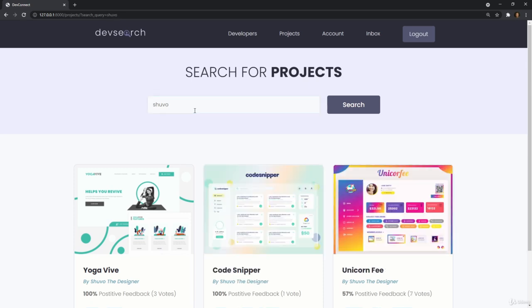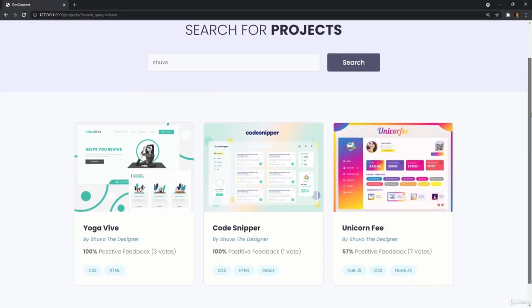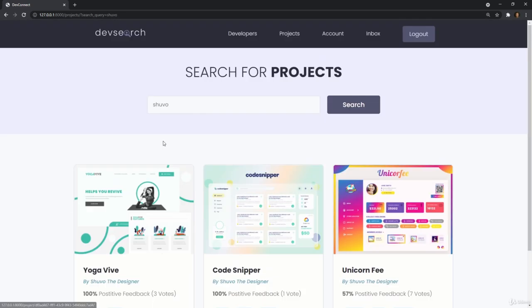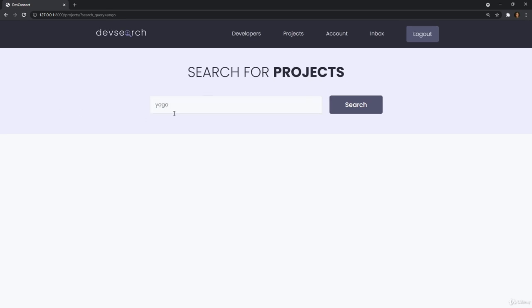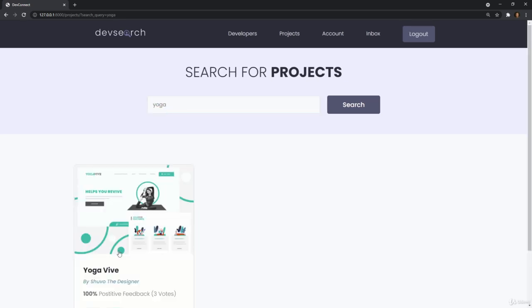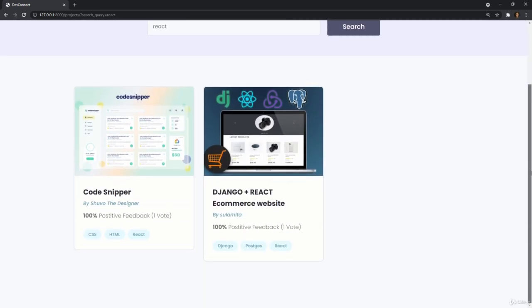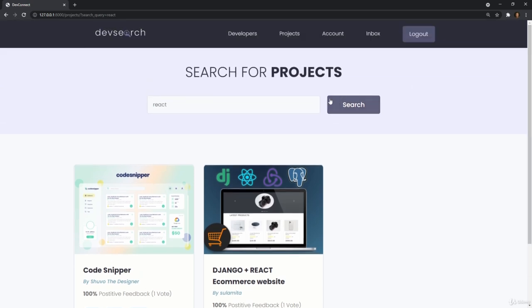So the search bar is actually pretty intuitive here. It does a lot. So we can go by developer. We can go by a title. So I can start typing in yoga. I think that's supposed to be with an A. Yoga Vibe here. I can get all projects that use React here. And there we go. So pretty intuitive search bar here.